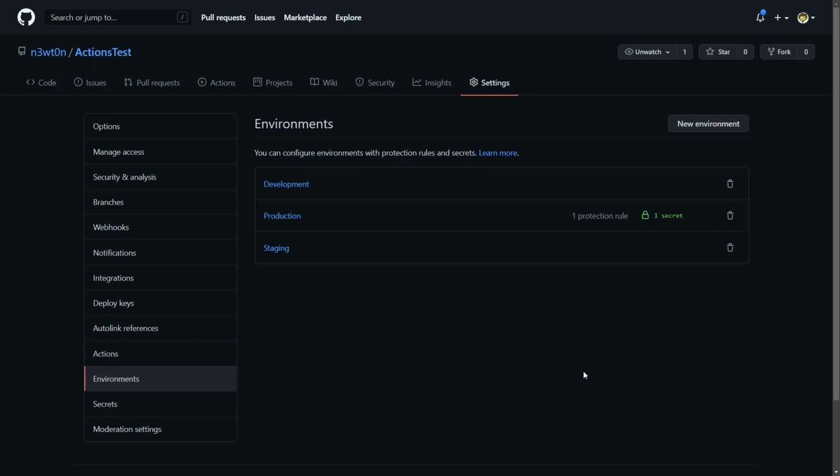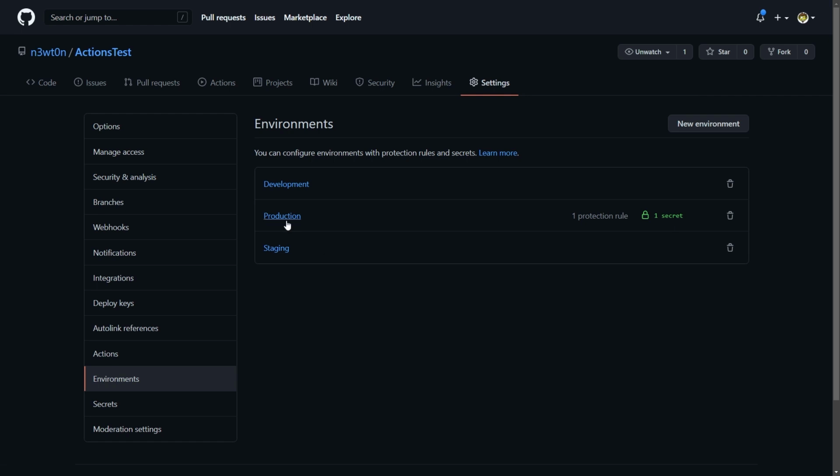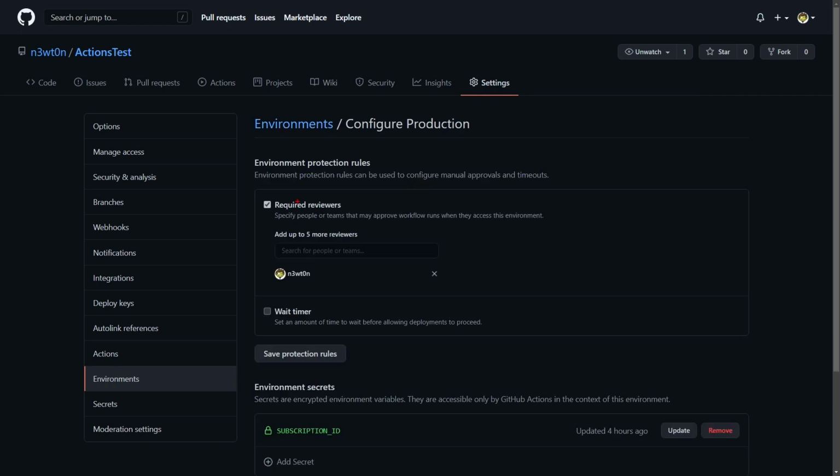All right, here we are in the environments page. And as you can see, I have three environments configured, development, staging, and production, that we will use throughout this video. Let's take a look at production, for example. The first section we have over here is the environment protection rules. Currently, we have two different rules. One is for requiring reviewers that can be enabled or disabled, and you can add up to 6 reviewers.